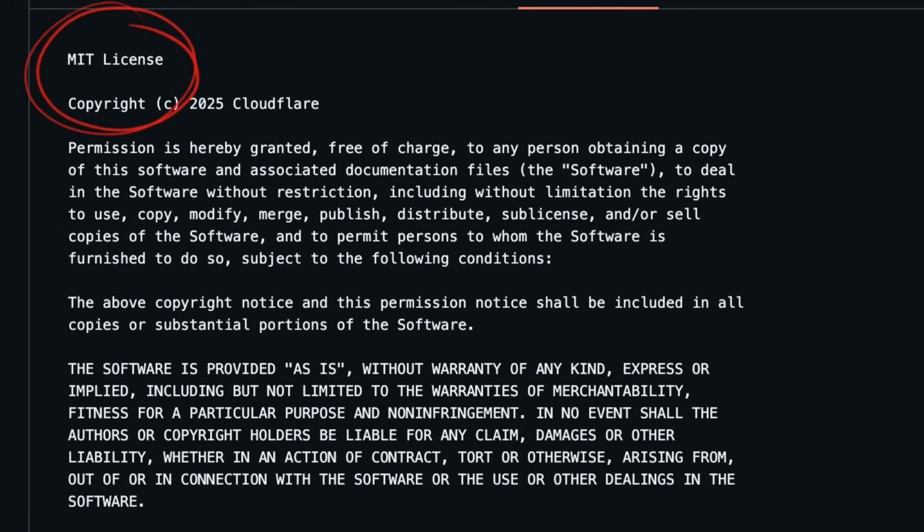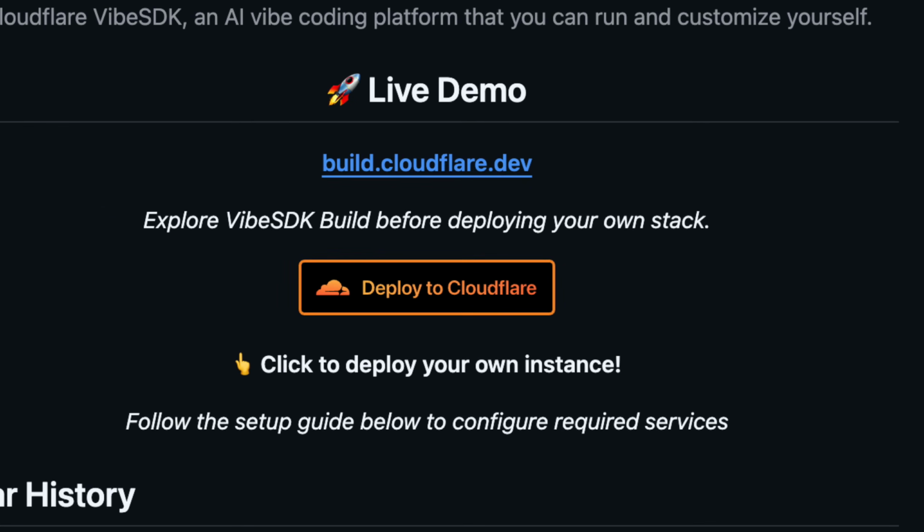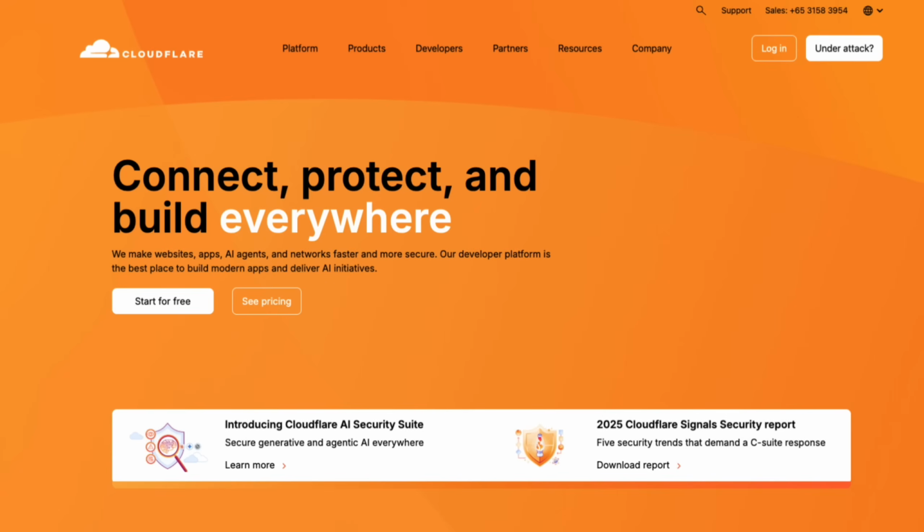So here's the deal. VibeSDK is not just one of those prompt-to-code toys like we already have on the market. It's a complete production-ready, MIT-licensed platform you can one-click deploy and literally own forever. I want you to think Replit, Cursor, Vercel v0, but it's 100% open sourced and running on Cloudflare's global edge. Now let me show you how wild this actually is.